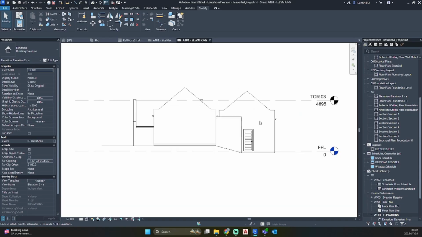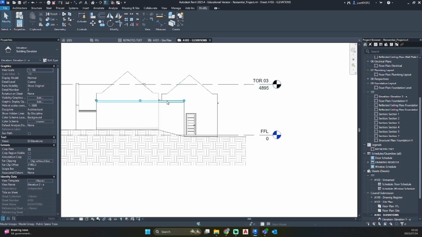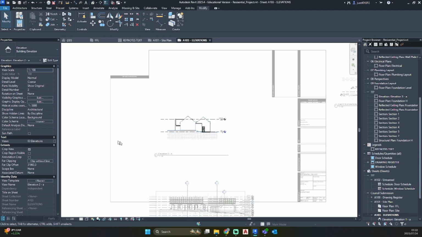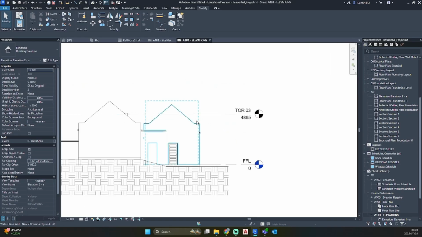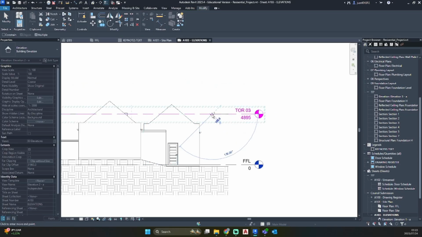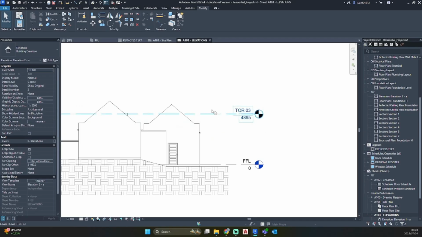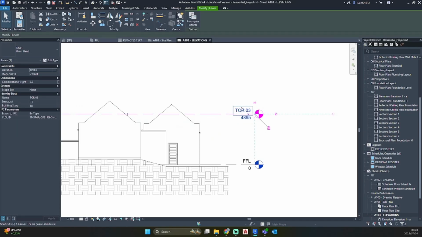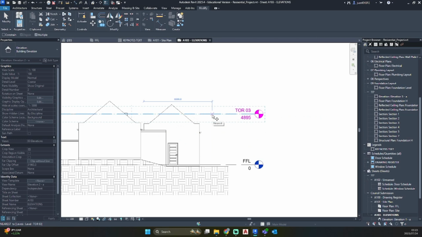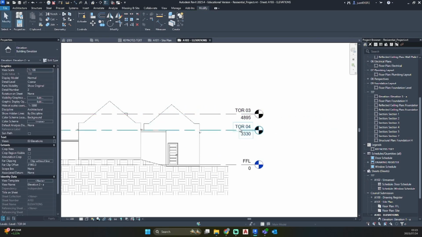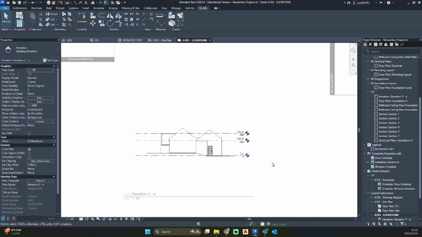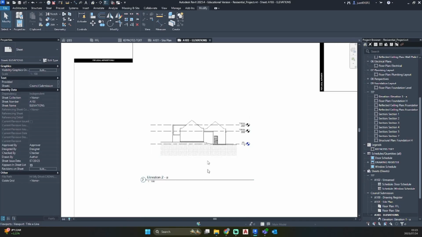And now we can add another line for this one to make the drawing look a bit more appealing. So I'm going to add another copy of a level line. So just click on TOR3, CO for copy, click on the level line and move it down. So we can leave this at TOR4 because the concrete roof is also a roof. So I'm happy with that.